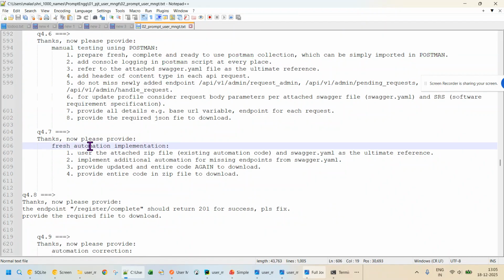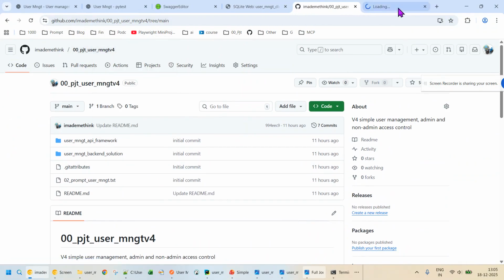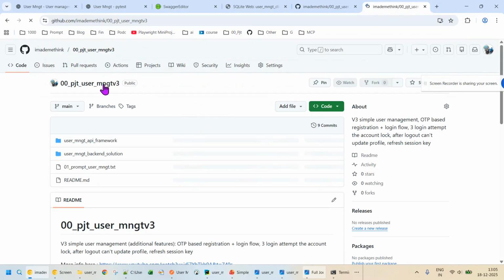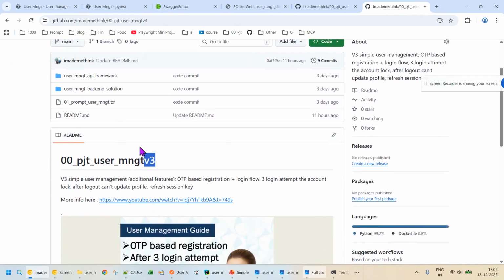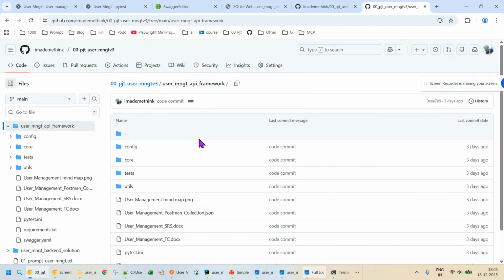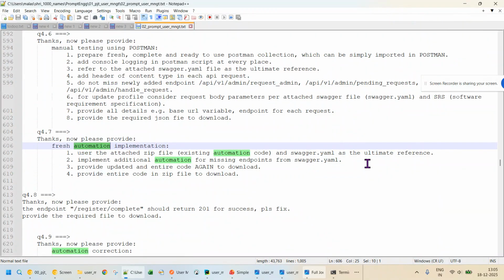So in the automation code generation, what I have given is I have zipped the earlier automation code till version 3. Whatever was automation code, it was here, API framework. So this folder I have zipped and given to ChatGPT as an input, and I have asked it, take this existing code, then use the latest Swagger, and then implement the additional automation for the missing endpoints.